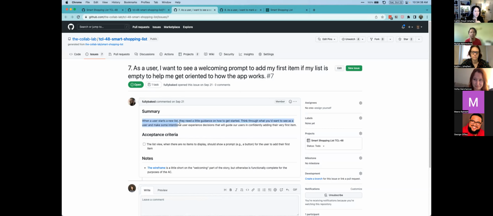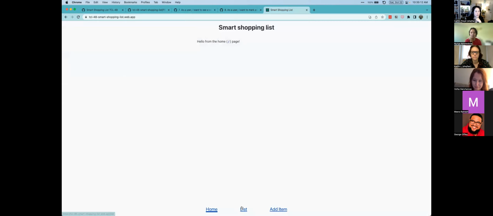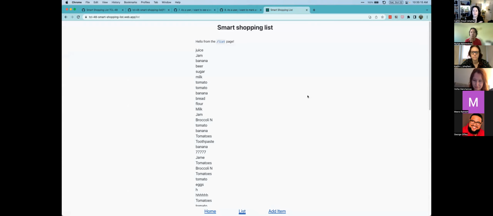So the summary is that when a user starts a new list, they need a little guidance on how to get started. Think through what you'd want to see as a user and make some intentional user experience decisions that will guide our users in confidently adding their very first item. So this one is a little bit more open-ended than some of the other issues we've seen in the past. It's giving you a little bit of freedom to think through how you want this issue to work exactly. The only acceptance criteria is that the list view, when there are no items to display, should show a prompt, for example, a button, for the user to add their first item. But really, it's kind of up to you how you want this to look. If this list is empty, what do you think this app should look like?